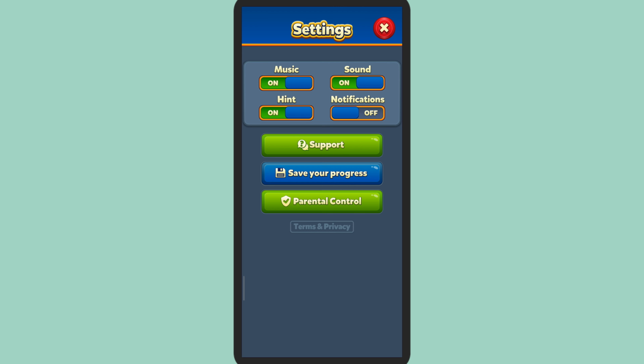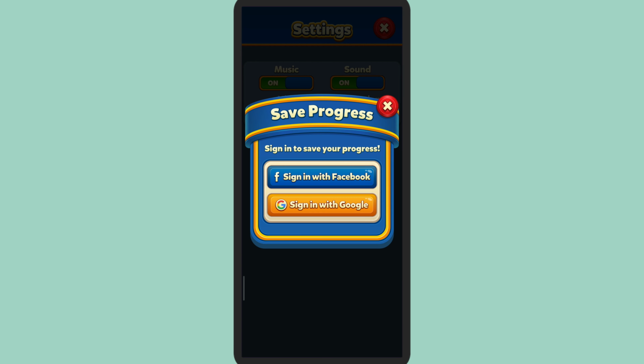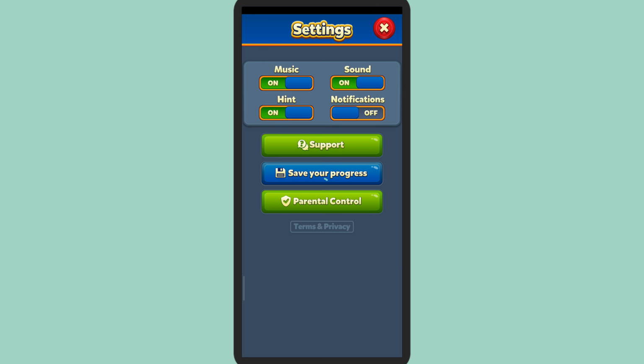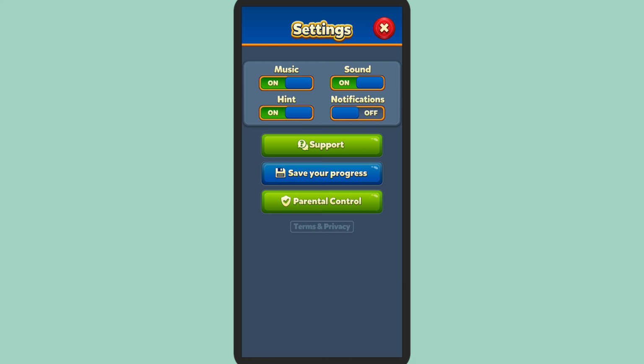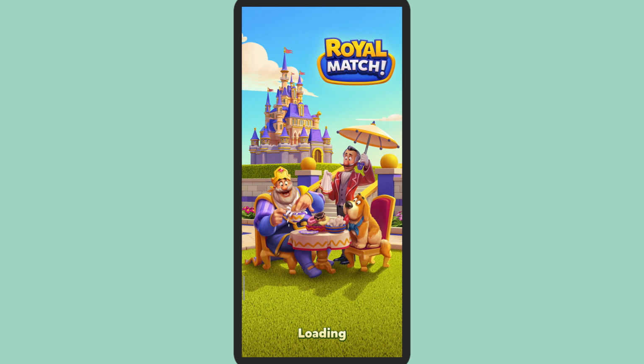Now in order to sign in again, tap on save your progress and you can simply sign in with Facebook or Google. Here I am selecting Facebook. Tap on Facebook. So your Facebook will be directly connected with it. You must have your account logged in on your Facebook. It will take some time, and as you can see, it has been logged in.